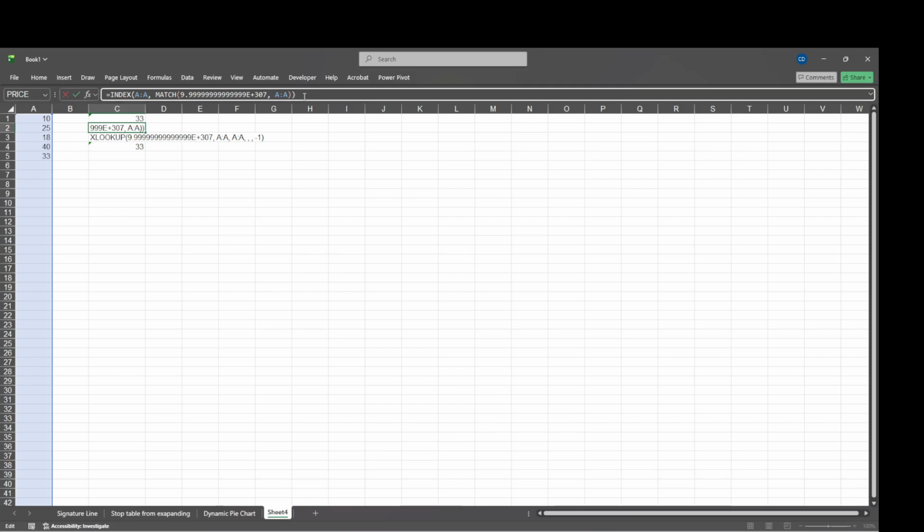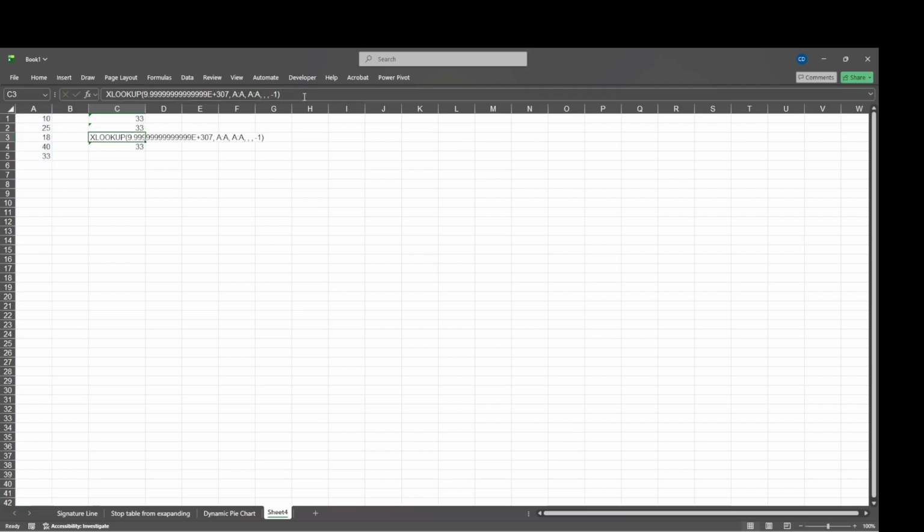If you're using Excel 365 or Excel 2021, you can also use XLOOKUP. Enter =XLOOKUP(9.99999999999999E+307,A:A,A:A,,-1). This is a more modern formula, and it searches from the bottom to the top because of the -1 at the end, making it a clean and simple option in newer versions of Excel.